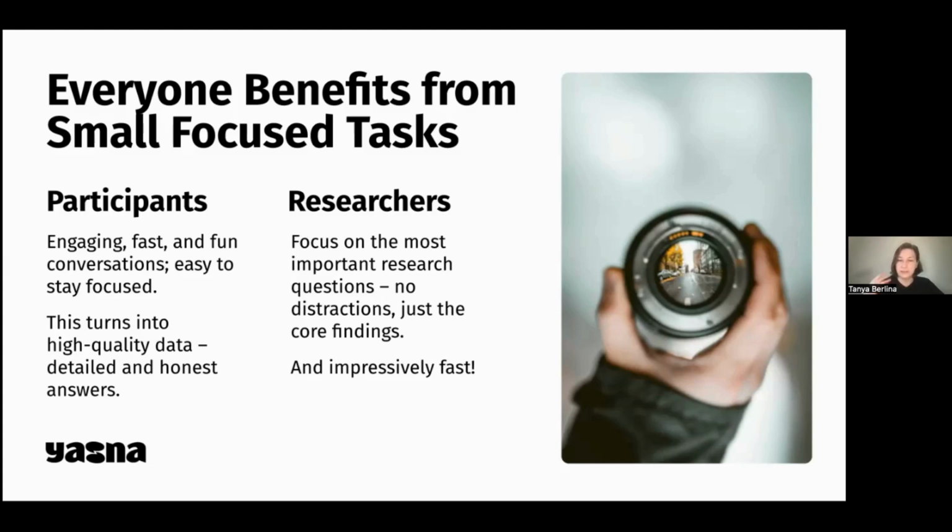So you have detailed and honest answers, because when they are engaged, when they are focused, they tell you the truth. And for us researchers, it's also a benefit because you focus on the most important research questions. So no distraction, just the core findings, and impressively fast, because it's a short conversation. You really can get hundreds of these interviews thanks to the AI agent, and you can get your results really, really fast.